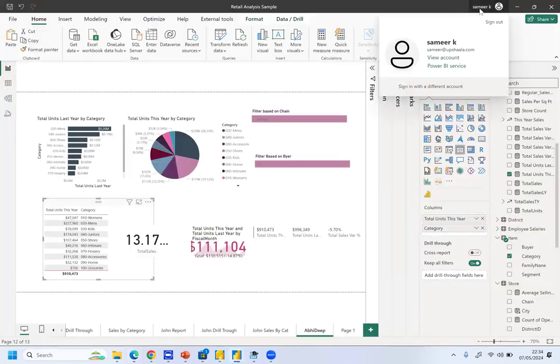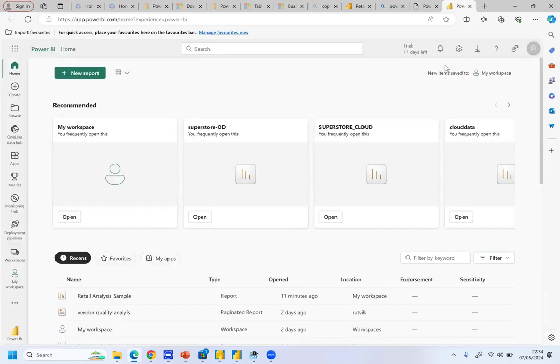So let me get into your cloud Power BI service. Basically, I want to discuss something about premium workspaces. What are these premium workspaces? Now, you have something called a workspace in your Power BI service cloud. So how can we access your workspace?